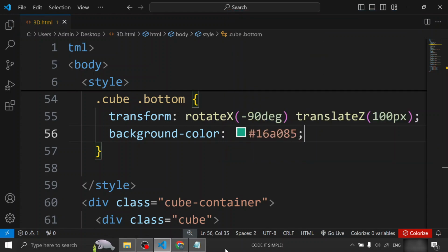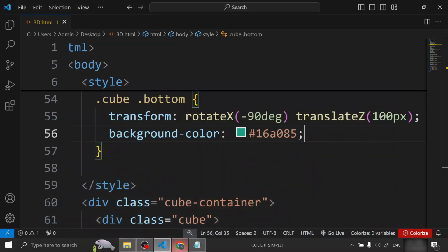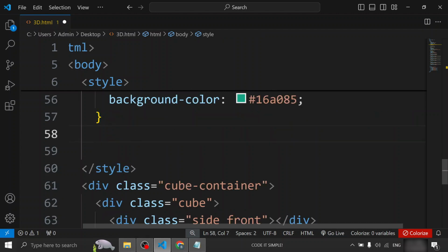Sure, now let me explain. Each face of the cube is sized 200 pixels by 200 pixels and positioned 100 pixels away from the center using translateZ for a 3D effect. Also, different colors and borders are added to make each face look visually appealing.